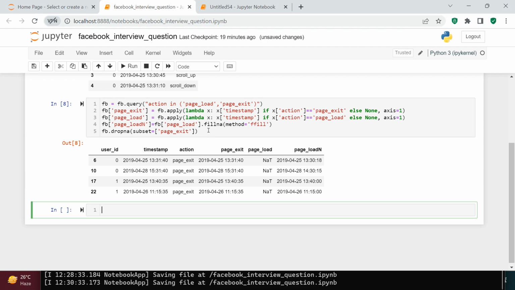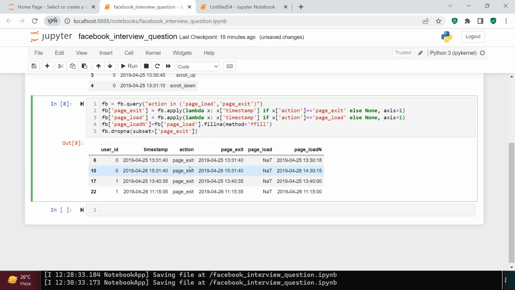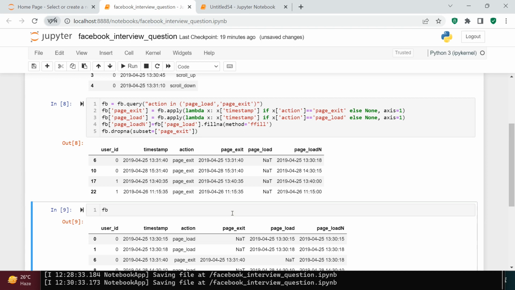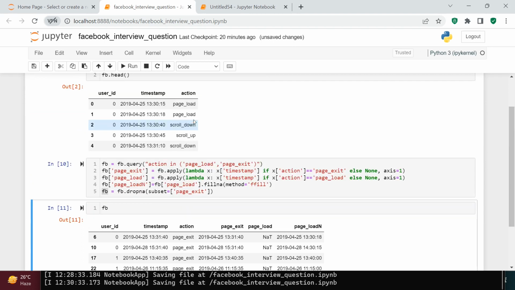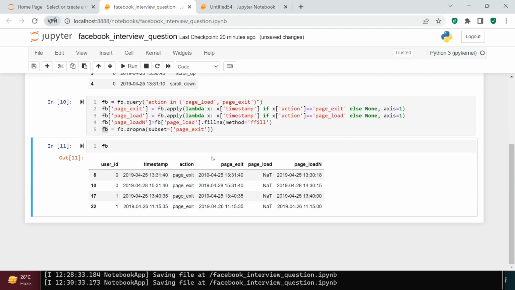Okay, now the next thing is we just require how many columns? So we just require user ID, page exit, and page load n. Then we will find the difference and we'll take the average, right? So that's what I'm going to do next. Let me just see over here, oops, here it shows all the data. FP, let me just see, and here if I print this, good, this looks good.